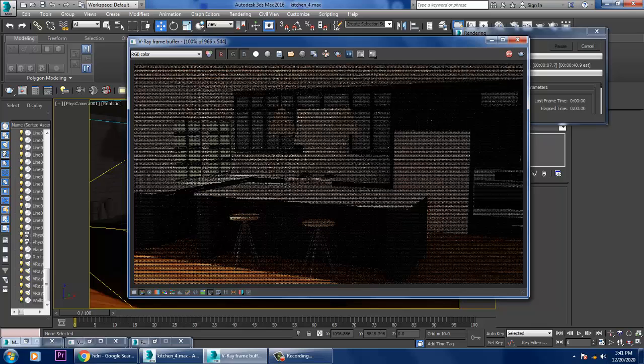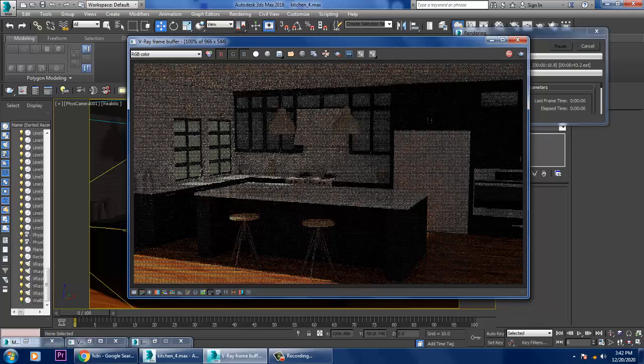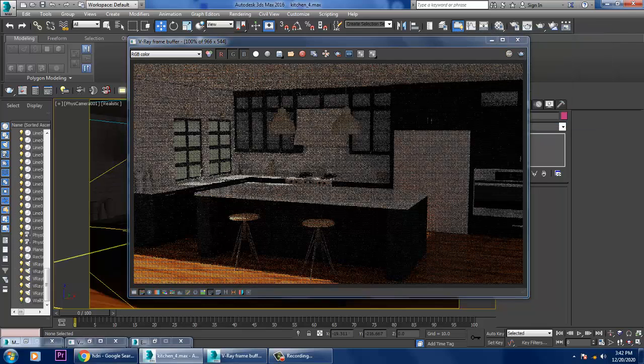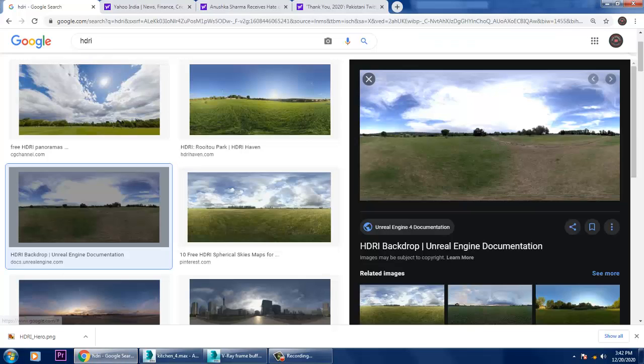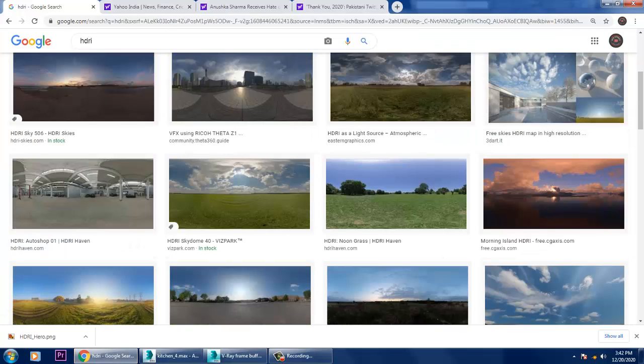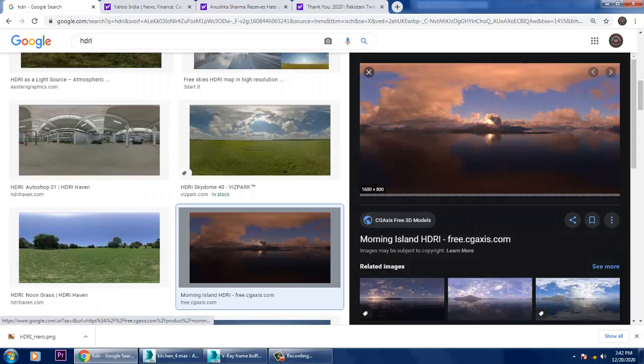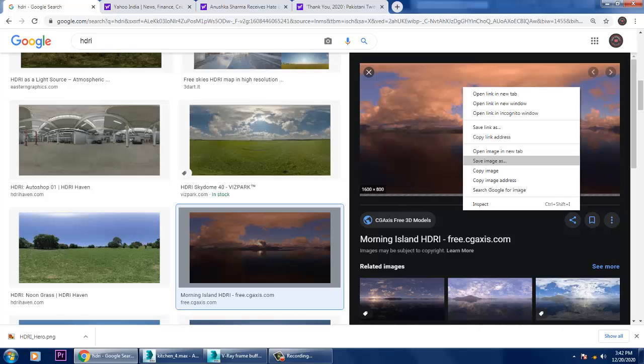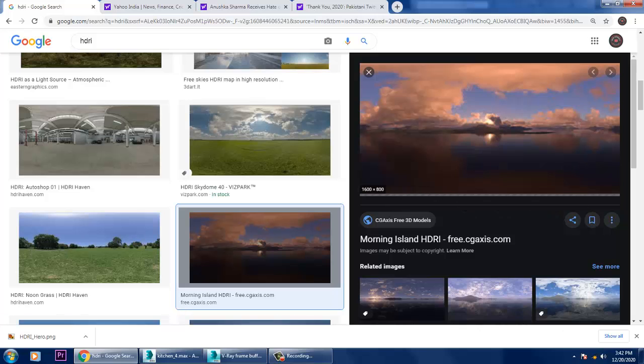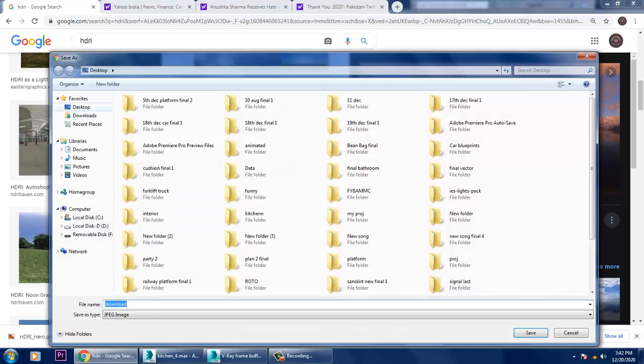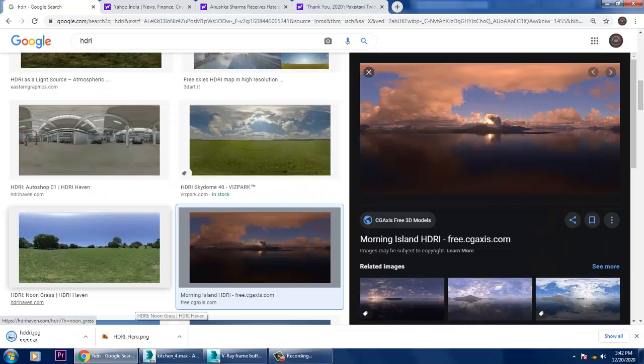You can assign it in this way. It depends on what kind of HDRI map you require. If you want some other kind of HDRI map, you can go with these maps also. You can save those maps.